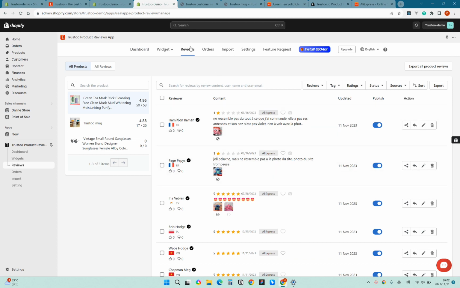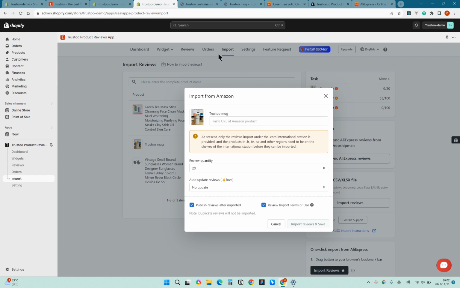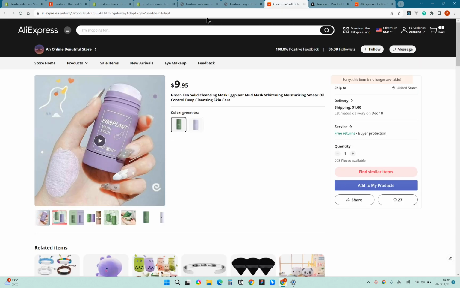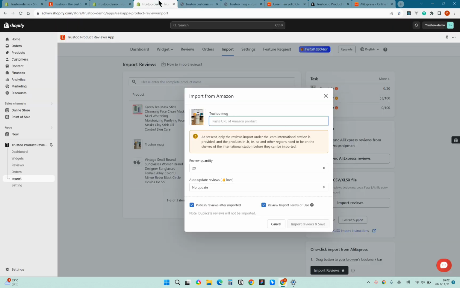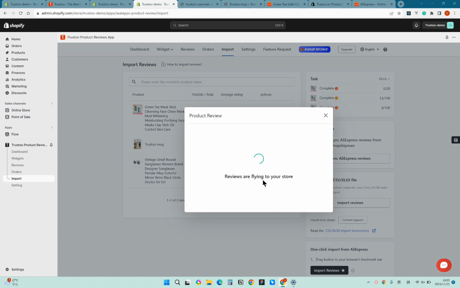The process for importing from Amazon is the same. We need to paste an Amazon address. For example, if we find a product link with reviews, paste the address directly. Amazon follows a similar import process, and after importing, you can proceed with managing the reviews.